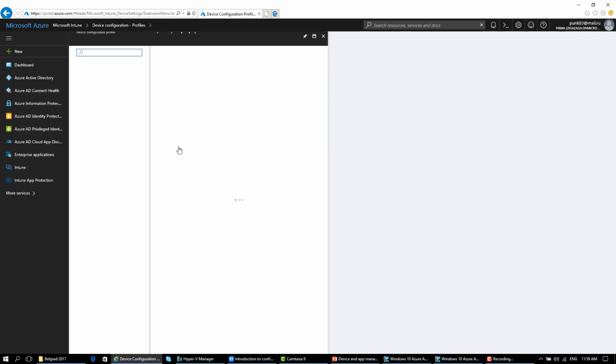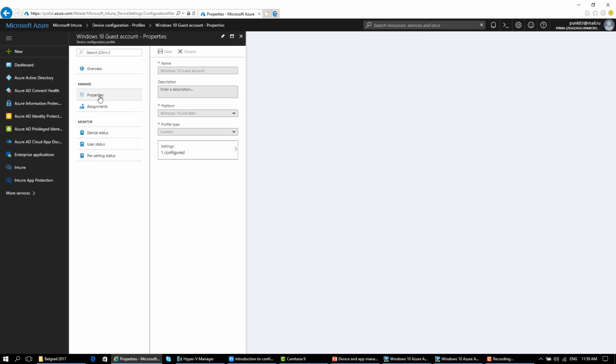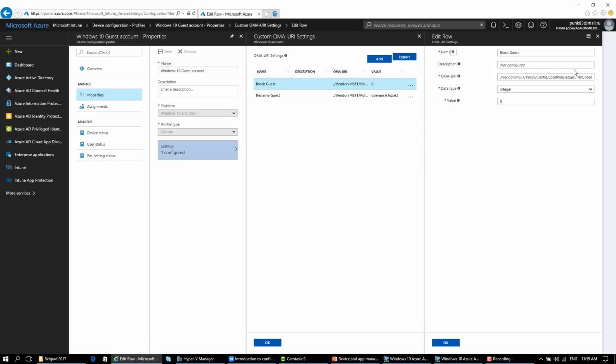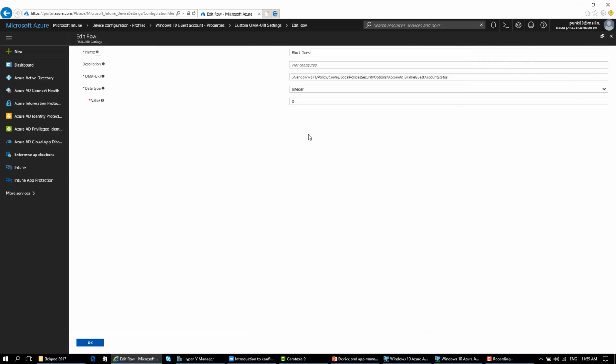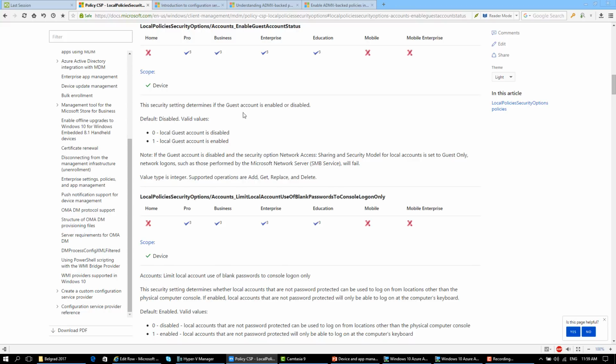Guest account. I cannot disable the guest account from the graphical user interface of Azure Intune. I cannot rename it, but I can find a CSP. I can find the CSP again here in the documentation. Yeah, okay, great. So everything is explained in the documentation. So I can find a path to the settings.